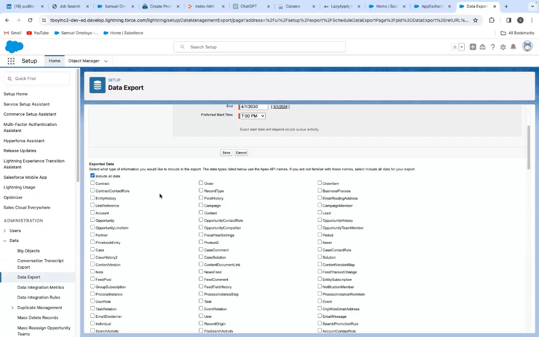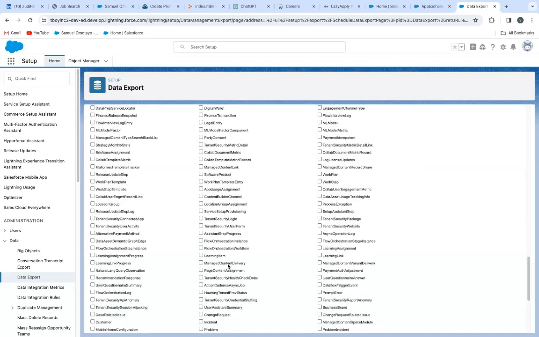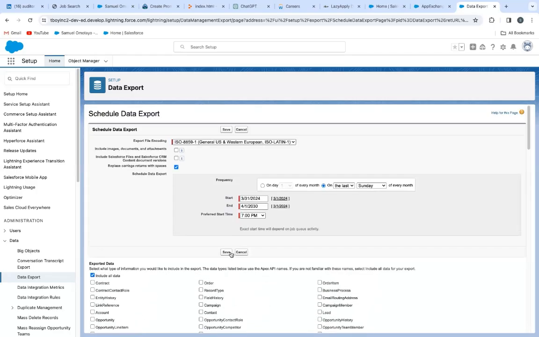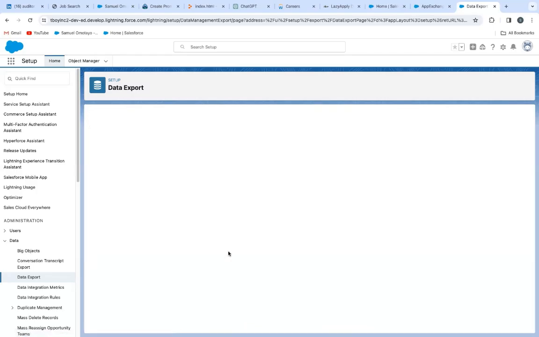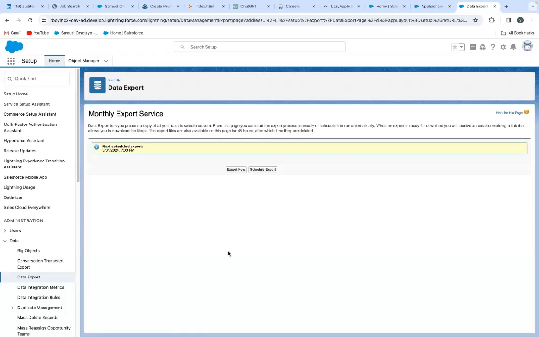Yeah, it means it's going to include all the data you have, both your custom objects and the standard ones, everything will be exported. So just click save now. Click save. Exactly. You've scheduled the export. And then 3 days before that time, it will remind you that your schedule is going to run at that time. That is it for data export.